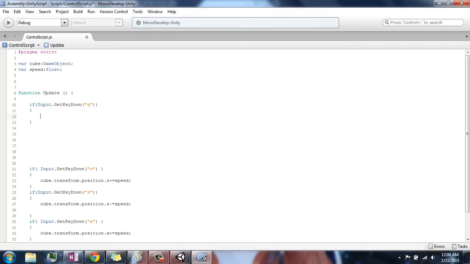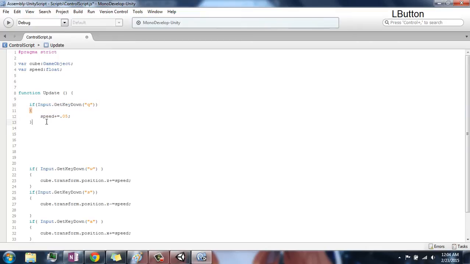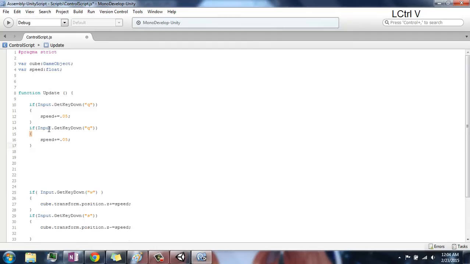speed plus equals, we'll say, 0.05. And let's make one in the opposite direction now. And just clean it up, and we'll say ease to slow it down. But we're going to do something else now too.